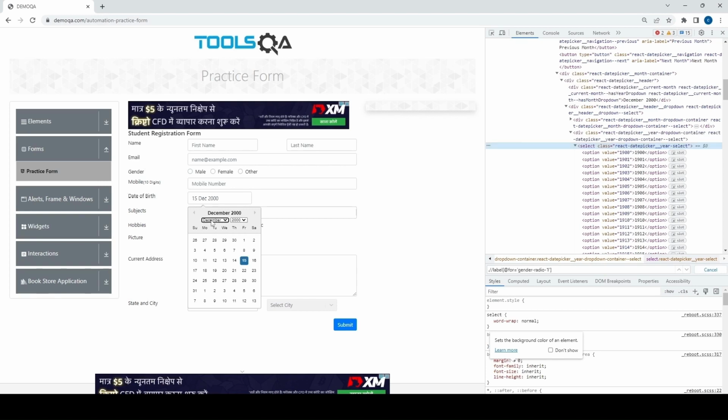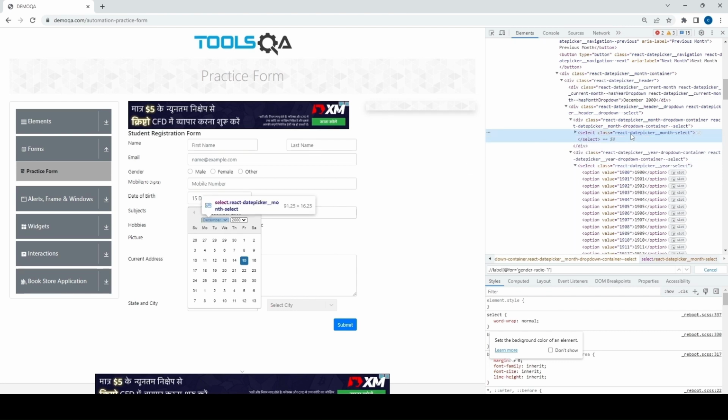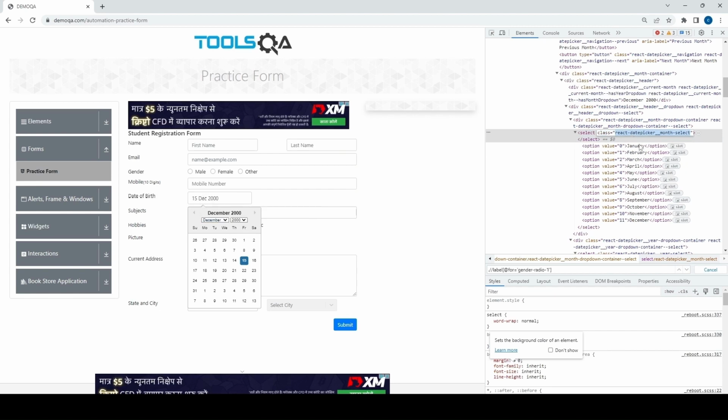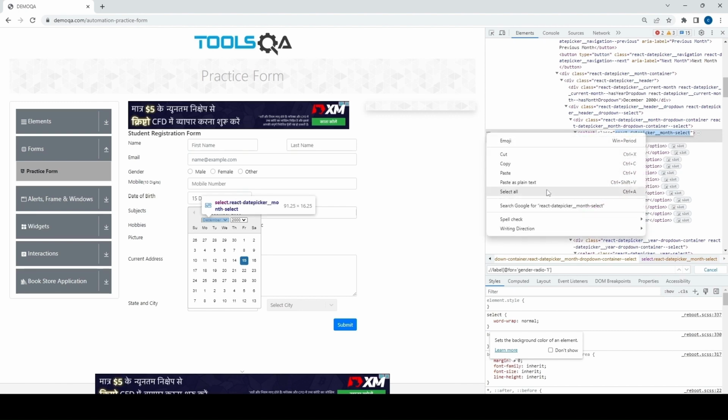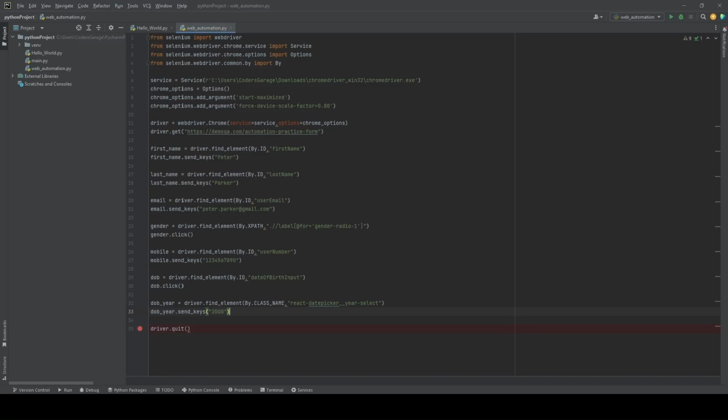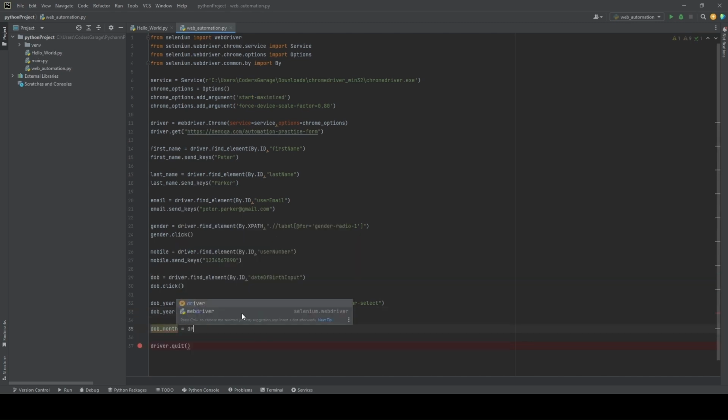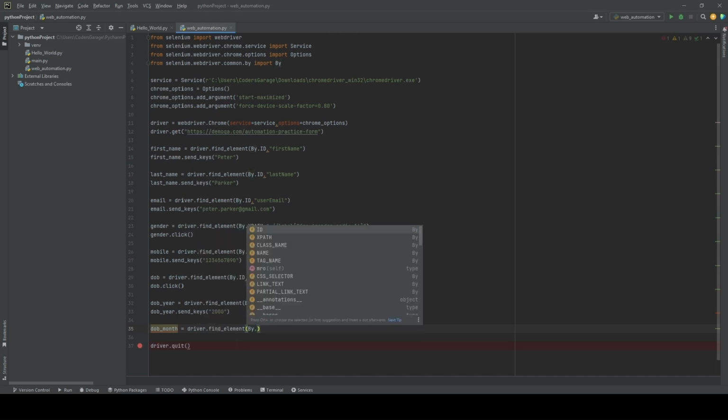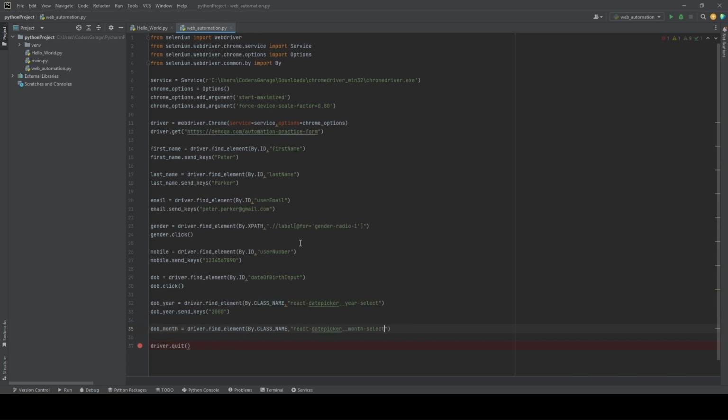Let's move on to month field and do an inspect. This field is also similar to year field, which has select tag and class attribute. Once you expand the select tag, we can see the months list which is displayed in the drop-down. Let's copy the class value. In a similar way, how we did for year field, let's use the driver.findElement by class name to identify the element. Once we identify the element, let's use send keys to set the value as December.